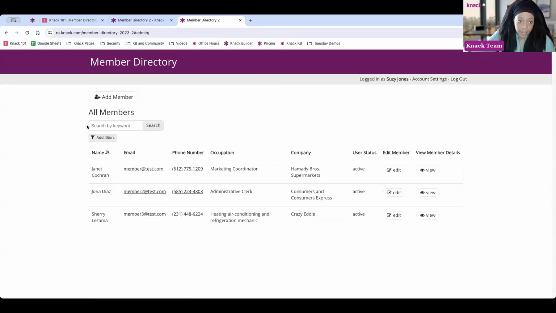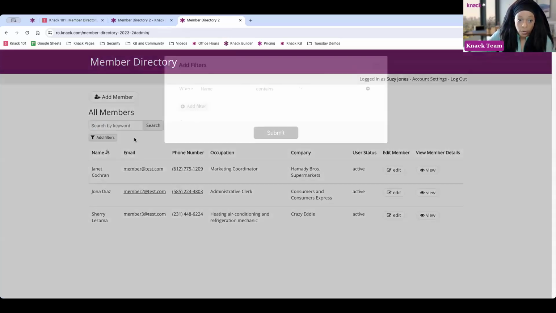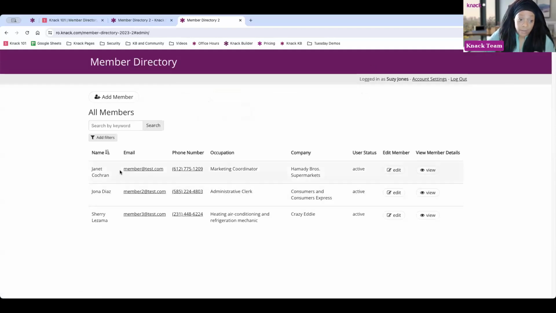You'll also see that in my grid, I can do some things like search for information. I can look for Janet. That's going to filter that down to show me Janet. I can reset that information. And I've also got filtering options here where I can filter by the fields that are showing up on my table below. My admin, since I'm logged in as an admin, I can do some other things.